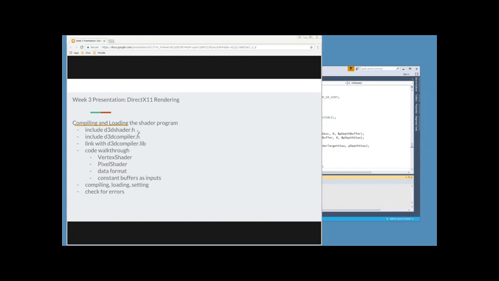In order to do that, we need to add some additional header files and library files. In particular, we need to add d3dshader and compiler.h and d3dcompiler.lib. So let's go through the process of seeing if we can make all the necessary changes to see a simple triangle.